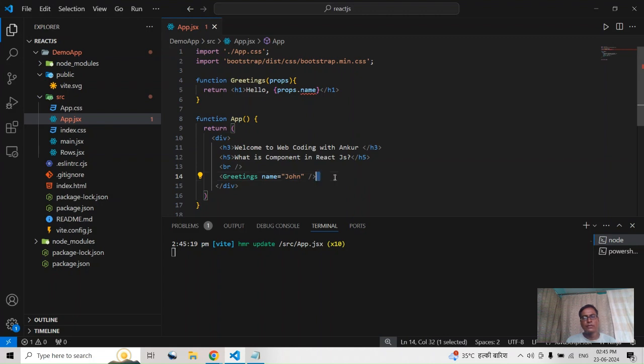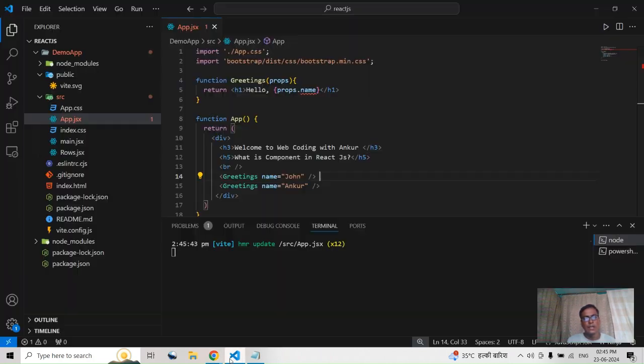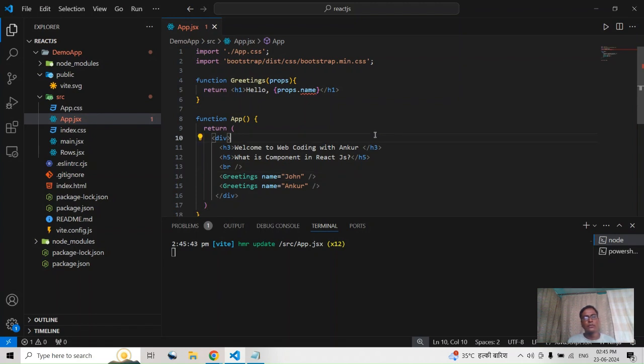Now what if I copy this particular line, and I type my name, Ankur. So we see two messages available there, one for John and one for Ankur, because we have called this component two times. As many times as you call this component, that many times you get this message on your home page. So this is the first way of how to create a component in the same file and pass the value as a prop in its property.